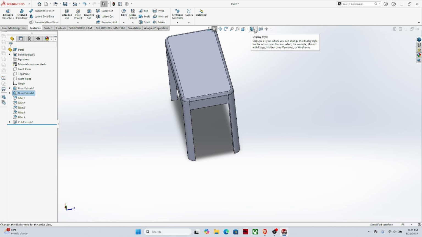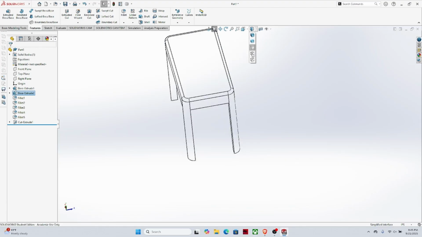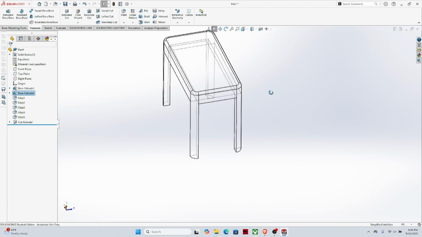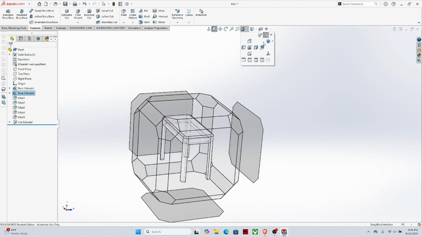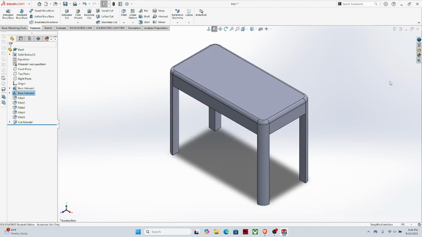Oh, wait, one more thing before we go. You can take a look at your display settings and you can actually change how your little part looks. So you got shaded, you got hidden lines removed. This one's my favorite, personally. Hidden lines visible, so that will look like that. So when we go back to our ISO view, that looks pretty sick. That looks pretty nice. And then we have all the lines bolded. Yeah. I think that is where I'd like to leave off for our first workshop.